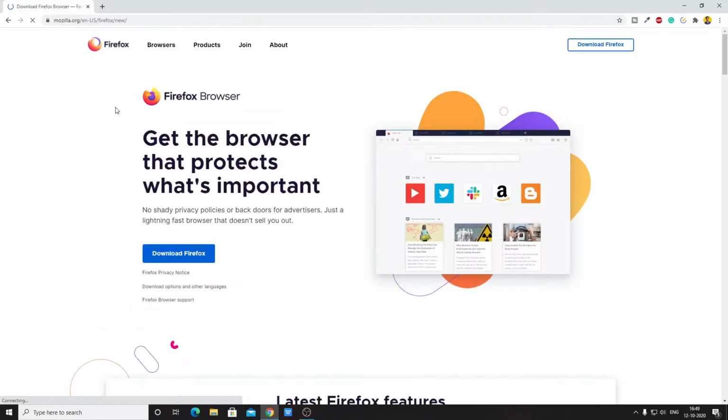Don't worry about the download link. You will get the download link in the description box. This is the official website from where you can download Firefox browser. So this is the preview of your browser, how your browser is going to look.